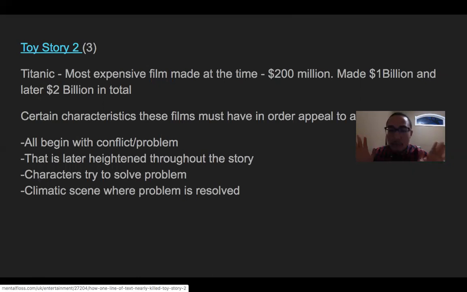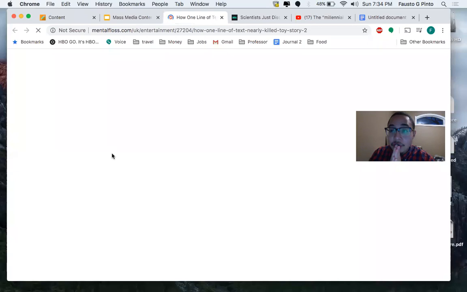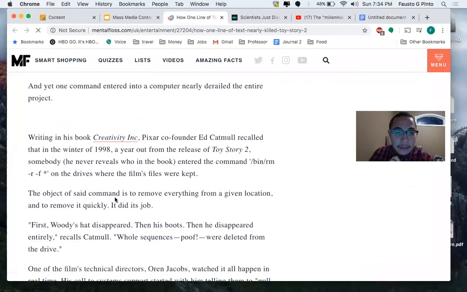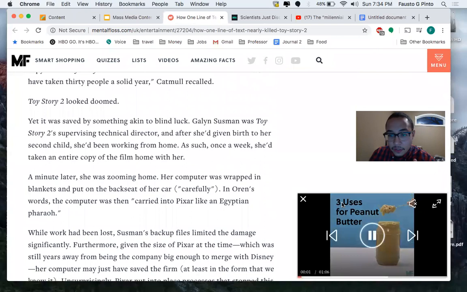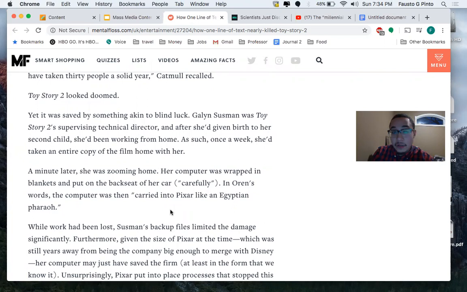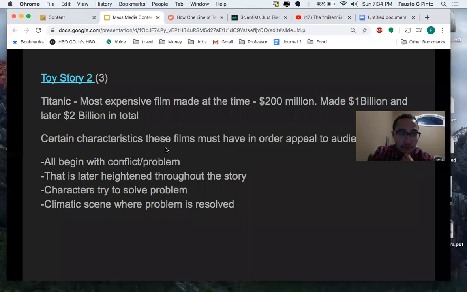And here's an interesting story about Toy Story 2 almost getting deleted. When the movie was done, somebody entered a command into the system and it wiped out 90% of the movie. Luckily, one of the directors or editors had backed up. The backups didn't work, but somebody who was working on the movie was pregnant and working from home, and her home computer backed up. If not, we wouldn't have Toy Story 2, probably Toy Story 3 or 4. So it's an interesting article.